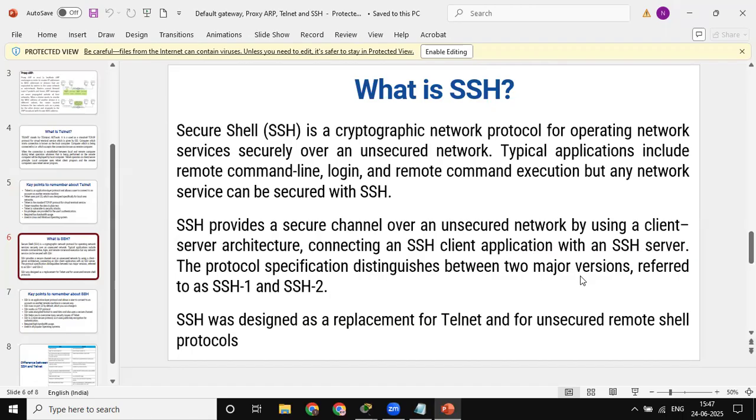The protocol specification has two major versions: SSH version 1 and 2. The bit size used for encryption is more secure in version 2. SSH was designed as the replacement for Telnet and for unsecured remote shell protocols. So it has replaced Telnet completely by giving a secure channel. So what are the key points?